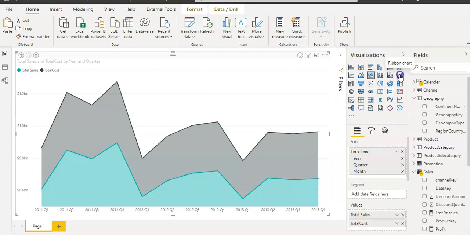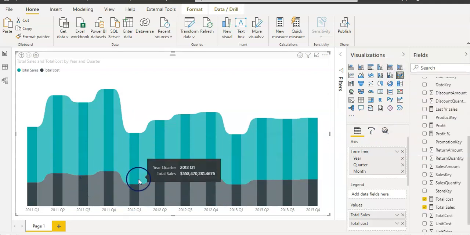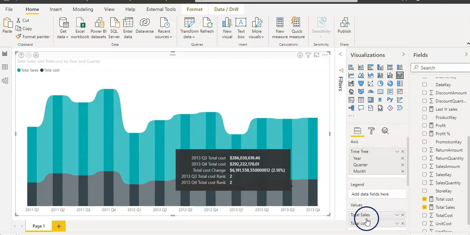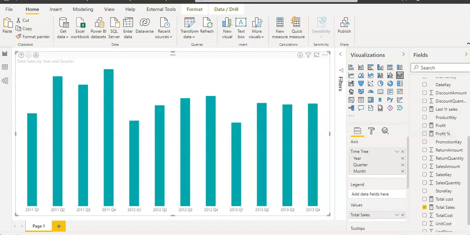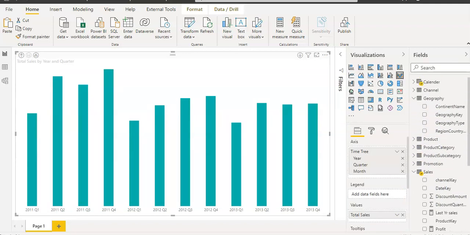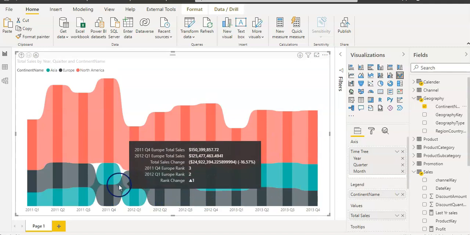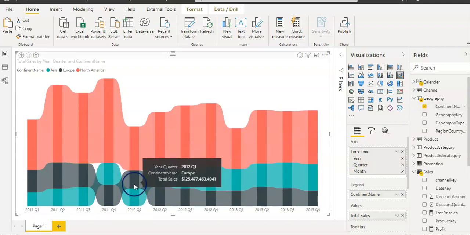So I'm going to click on now this ribbon chart. So now I have this ribbon chart. Okay, so with the cost data, it shows the simple ribbon, but let me change something here. I'm going to remove this total cost and I'm going to use the legends. So let's use again the geography data, the continent name in the legends. As you can see here, when Europe and Asia sales are going down and going high, it's beautifully showcased. So that is the ribbon chart advantage over other charts, so that it shows the rank change.